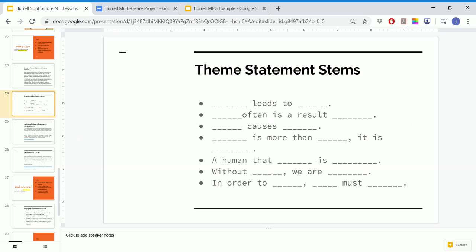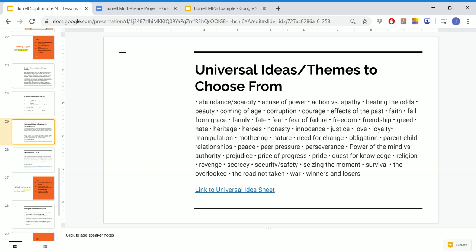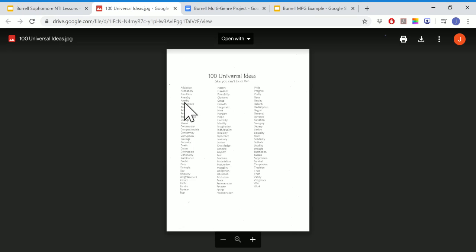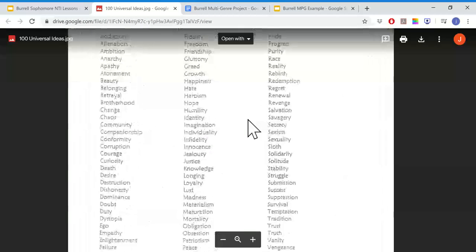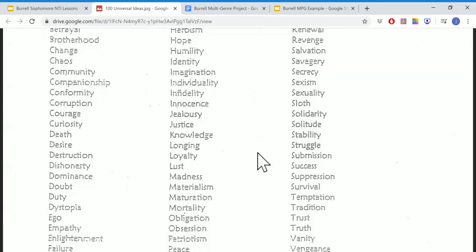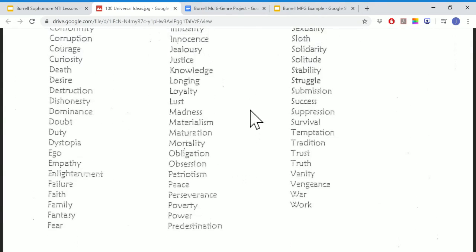So I put the statement stems in here for you all to use if you need them. I gave you some universal ideas or themes that you can choose from. And then I also linked to our 100 universal ideas sheet that we've been using since the beginning of the year. You should be able to click this link from the NTI lesson Google Slides that I'm working out of right now, and it should pull up this image just like this. It's going to start out small, but if you scroll, you should be able to see all the words in the list pretty clearly.